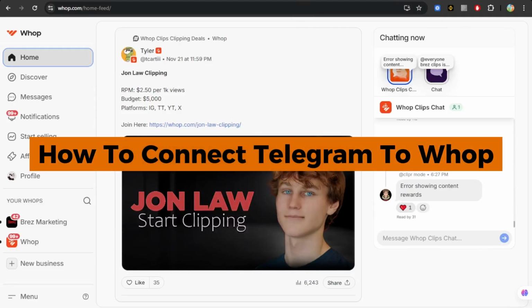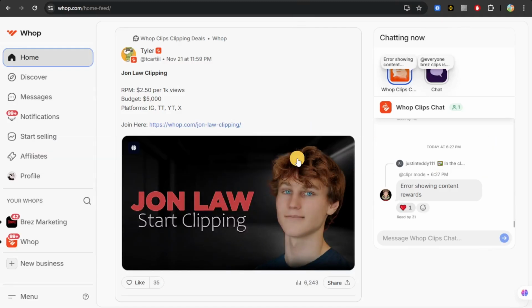If you want to connect Telegram to Whop, then here's what you're going to do. Connecting Telegram allows you to grant paying members access to private groups or channels. First, you're going to add the Telegram app.